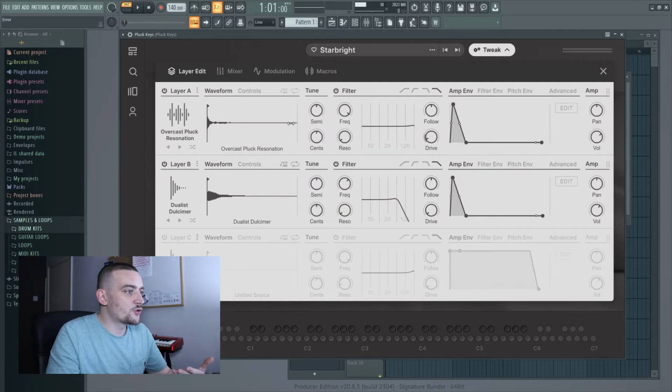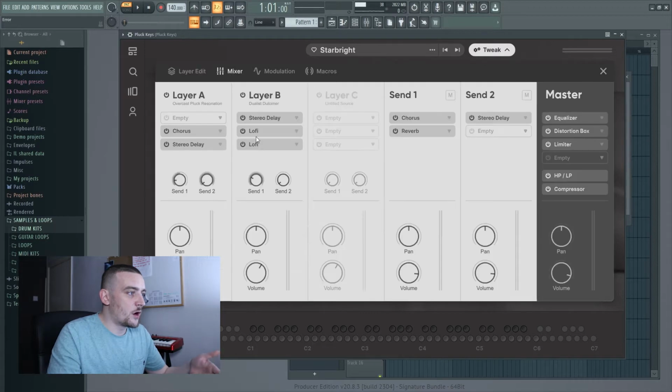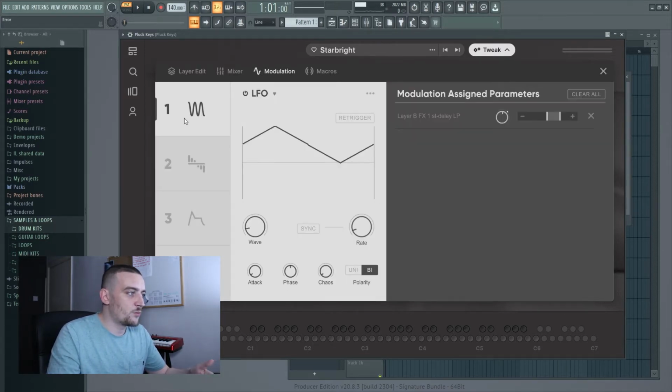You can now come in and control each layer of the sound individually, and you can also add extra layers. Then over on the right side, you've got some controls over the envelopes for the volume, the filter and the pitch. If you come over to this next tab, you've got a mixer, which is pretty self-explanatory. The next tab is the modulation tab, where you can just assign custom LFOs and envelopes.